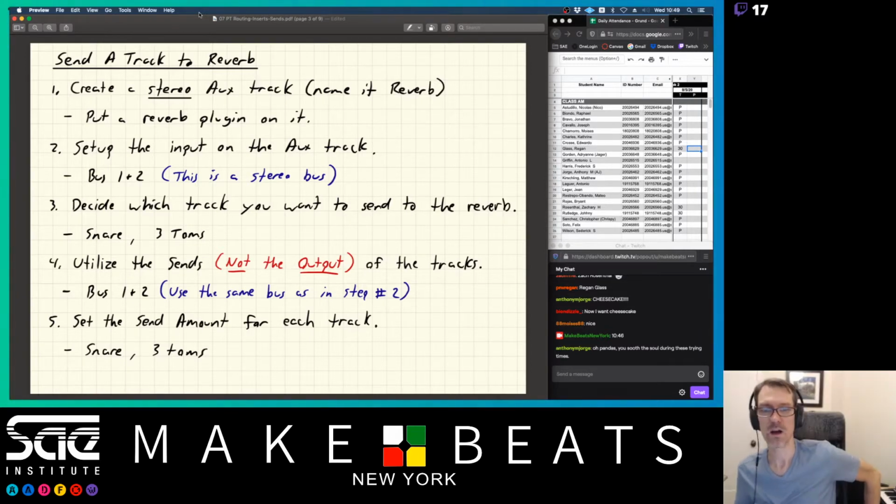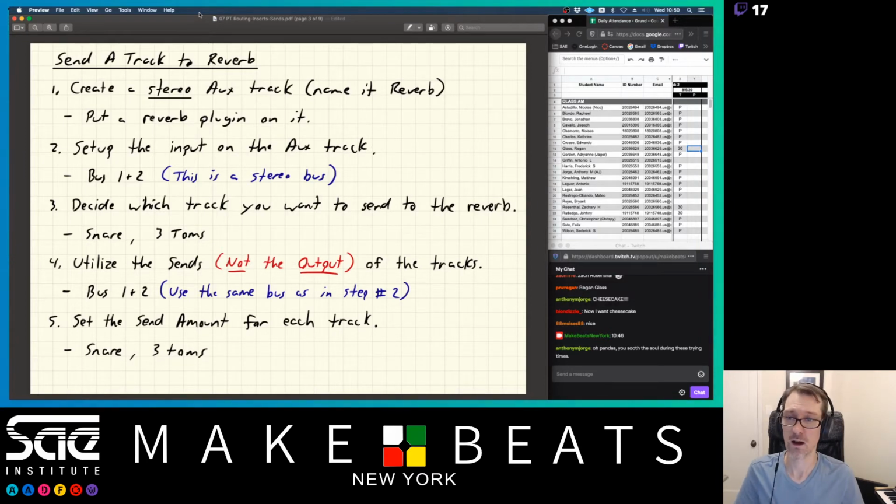Set up the input on the aux track to bus 1 and 2. Make sure it's a stereo bus, make sure it's a stereo aux. That's really important. Decide which track or tracks you want to send to the reverb. For example, the snare and 3 toms or 2 toms or however many toms you want to send. Utilize the sends, not the output of the tracks. Bus 1 and 2, use the same bus as in step number 2. Whatever bus you set your input to, set the output to that same bus from the sends, and then set the send amount for each track so it sounds good to your ear.